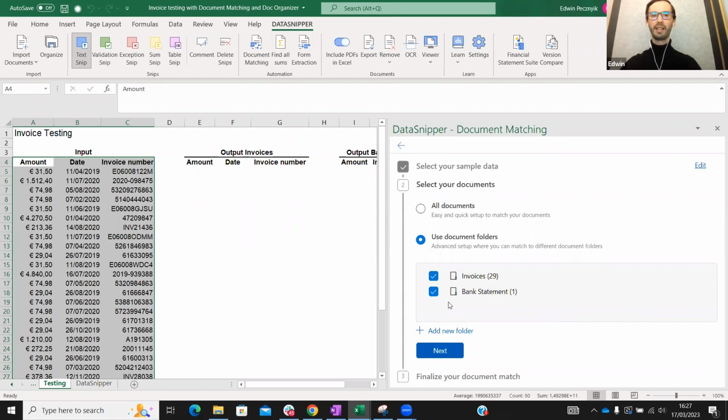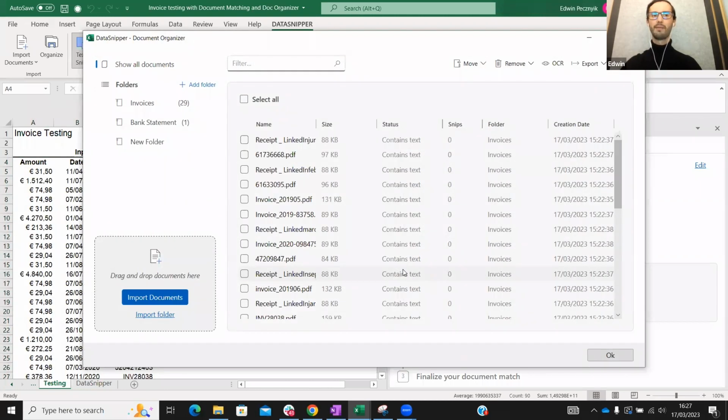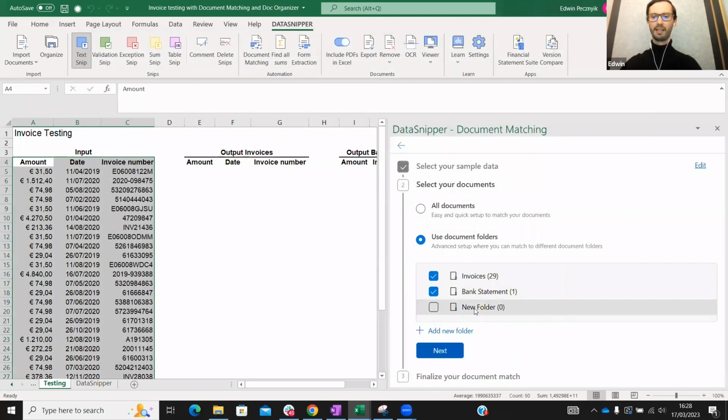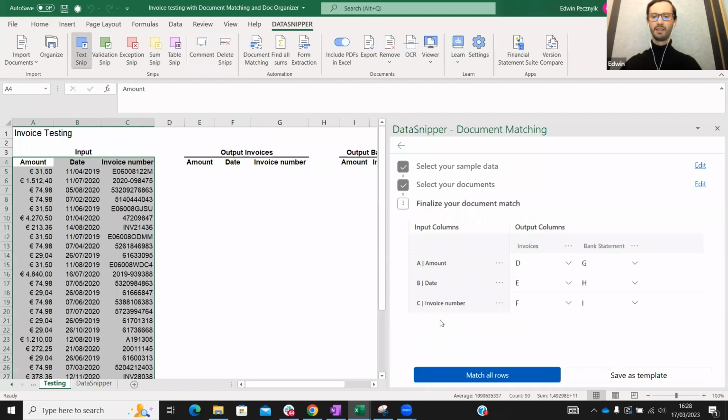But if you didn't create those folders before you started document matching, you can still click on the blue Add New Folder here, and it will navigate you back to the document organizer. But now, since we created those folders, I will just use the invoices and the bank statements. And now when I click on next, here comes the final step of configuring document matching.